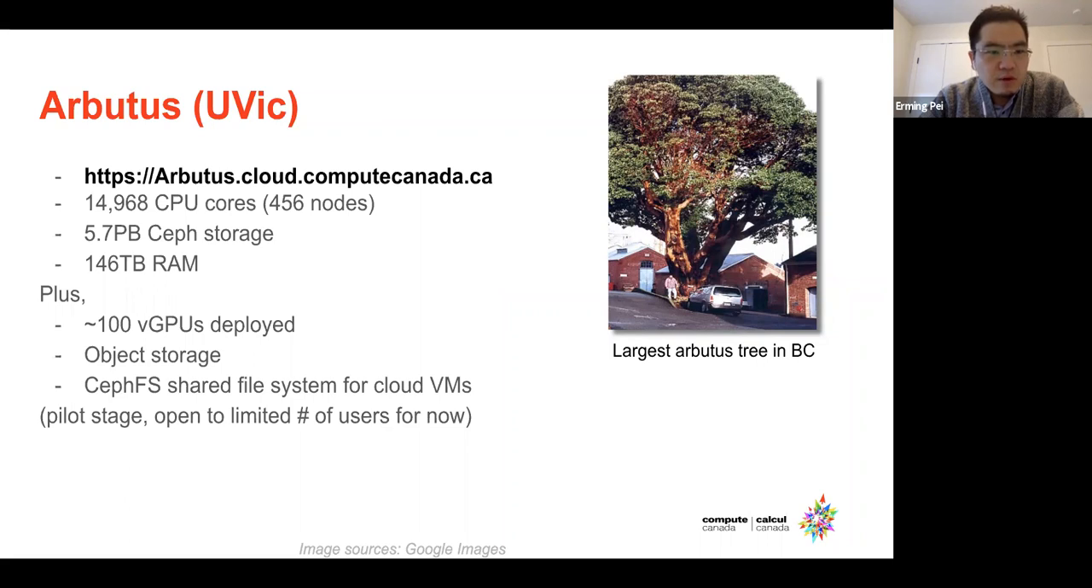And moreover, we are deploying about 100-ish virtual GPUs. That means we can use the GPUs with the cloud and split them into small pieces for individual users to use. It has more flexibility than the traditional GPU on cloud.